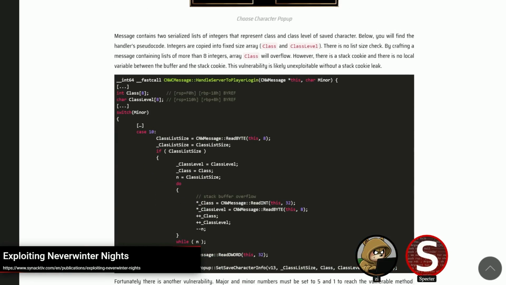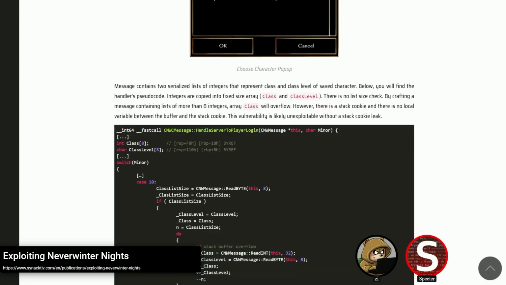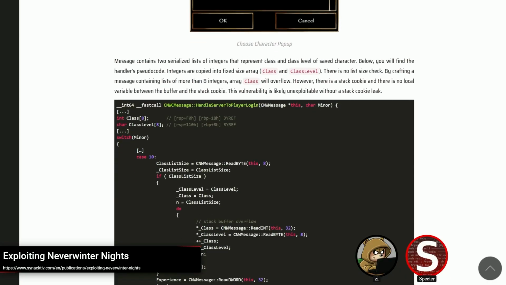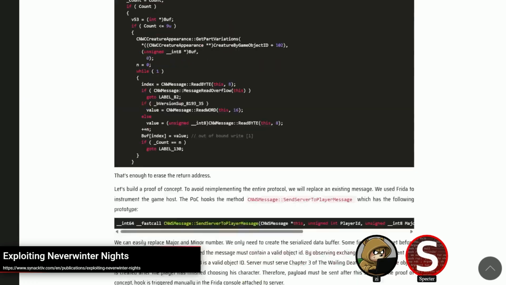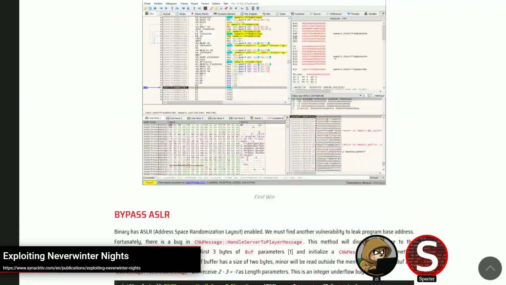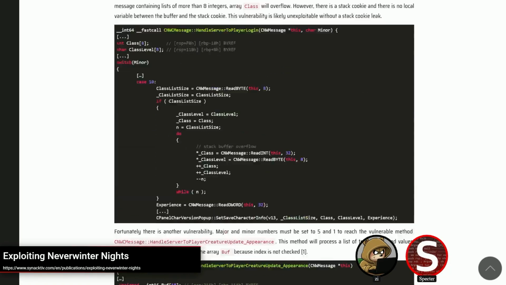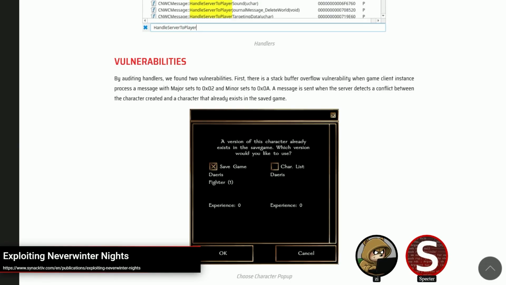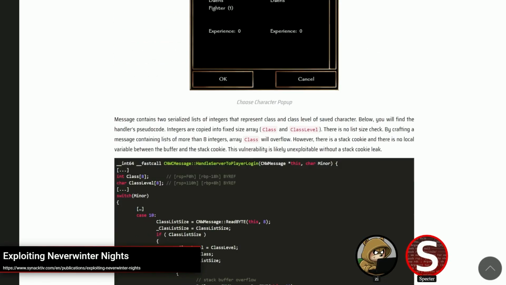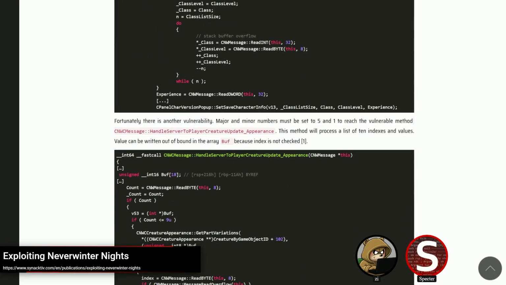Ultimately, because of the stack canaries, that linear overflow wasn't so useful. And that's where they get into the second vulnerability. The second vuln was in the command where major was 5 and minor was 1, something for updating the player appearance. The data blob would contain 10 indexes and values, and the indexes weren't checked. So they could be used to write out of bounds on the stack buffer. Since that's a non-linear out of bounds write, it could be used to bypass the stack canary and overwrite the return address directly.